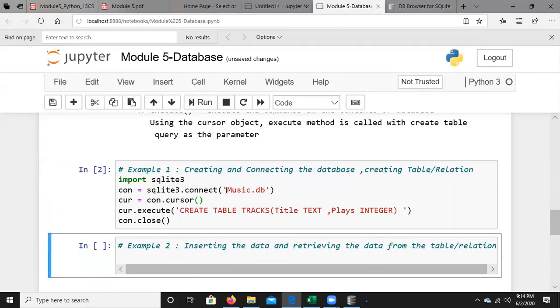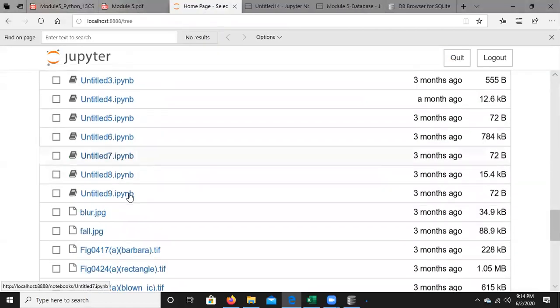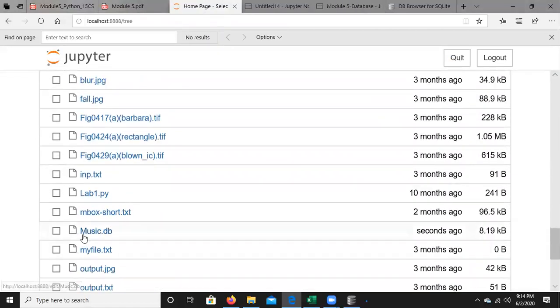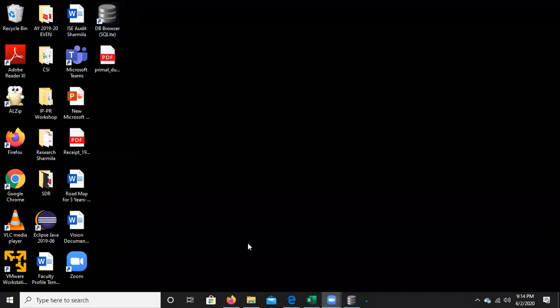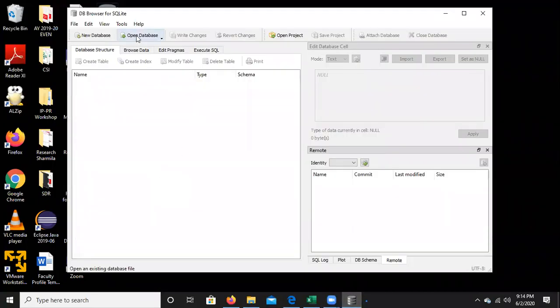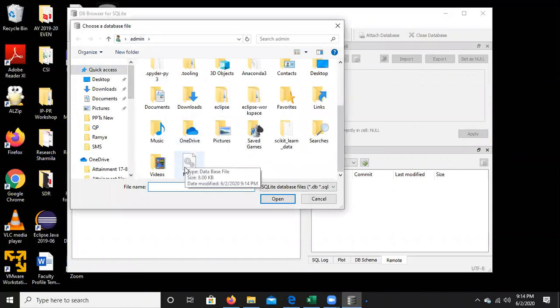After executing this, first check whether this music.db is created in your local directory. Just go to the local directory. Can you see here, music.db is created. After that, we need to check whether this table is created with these 2 fields. Let's go to your DB Browser for SQLite. I need to open a database that is present in the local directory. Just click on open database. Can you see here, the music database is created?